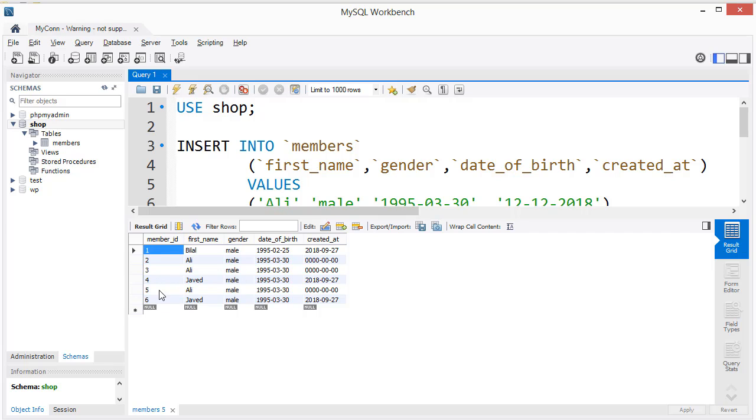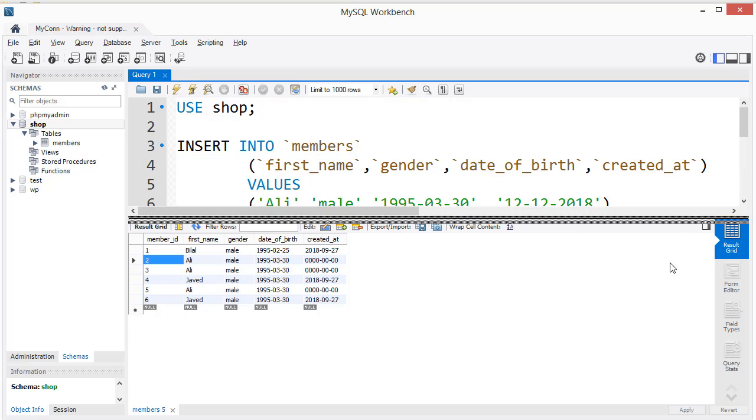So that's how auto increment is working in that column, because while we created our schema, we set member ID to be auto increment. So this is the effect of auto increment. It is adding 1, 2, 3, because we did not mention the member ID here, so it's automatically added. This is the magic of auto increment, right? So that's how we can add or insert multiple data.